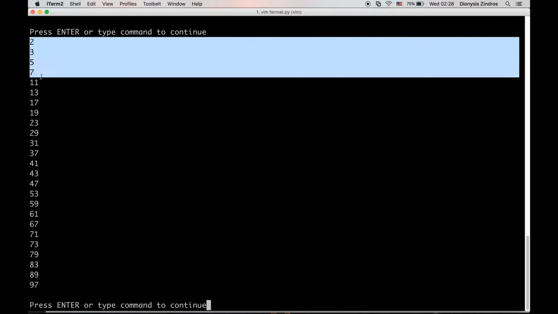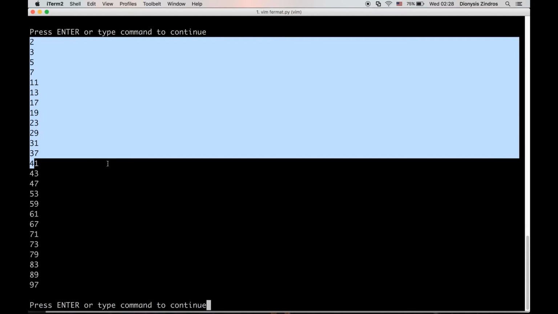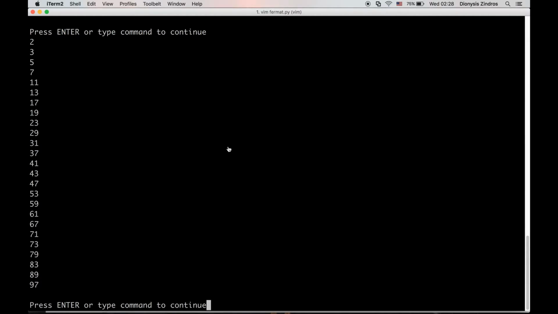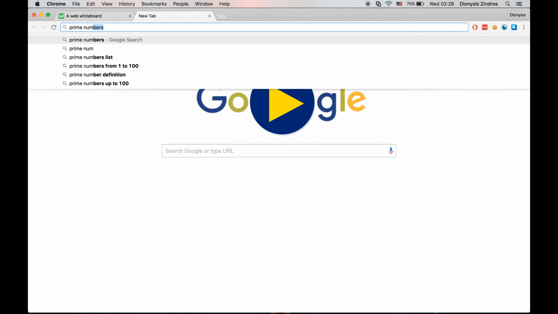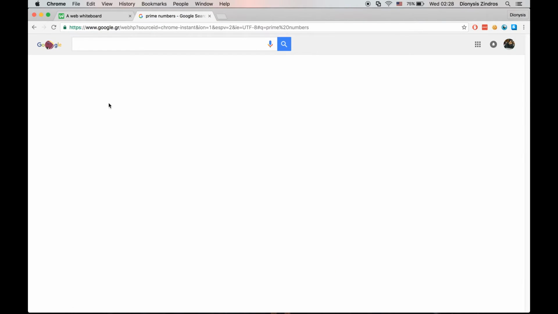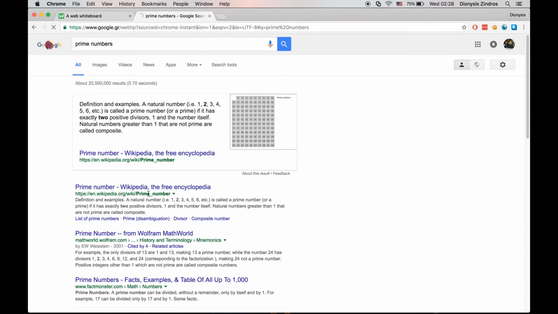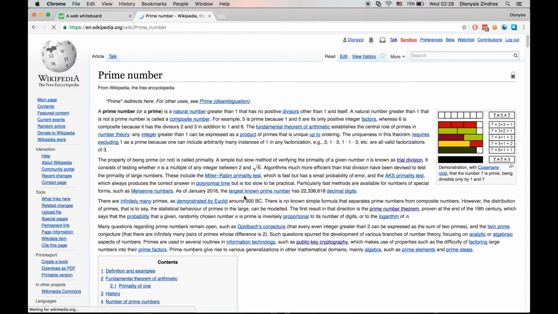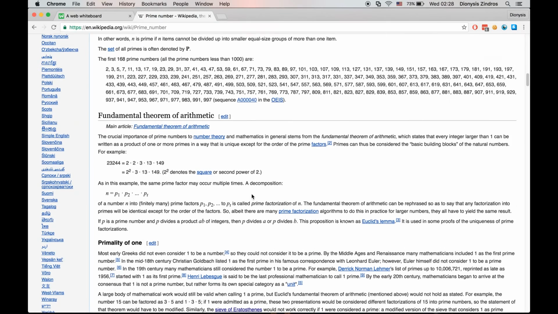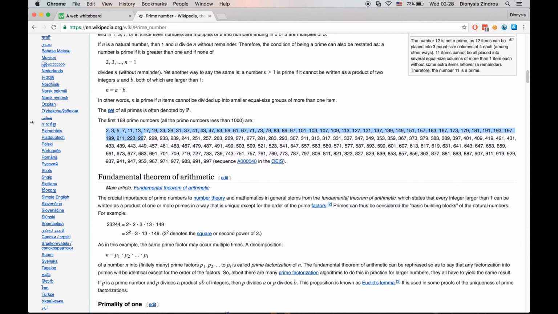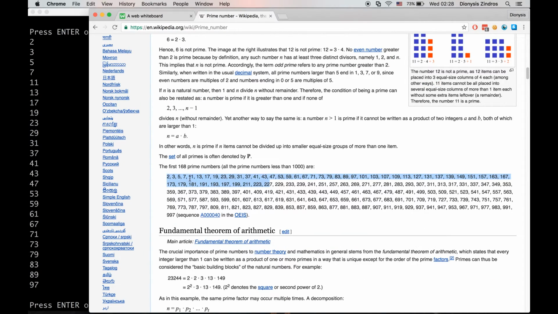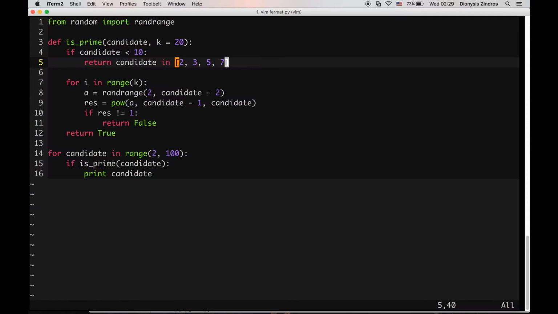Obviously these are hard-coded, but the rest look like prime numbers, and I don't actually remember the prime numbers, so let's go to Wikipedia and see what the first prime numbers are to validate that our algorithm is working. Okay, so here are the first prime numbers. Let's see if this is right. 11, 13, 17, 19, 23, 29, 31, 37. Okay, this seems to be working. It's quite interesting that it's working. Alright.